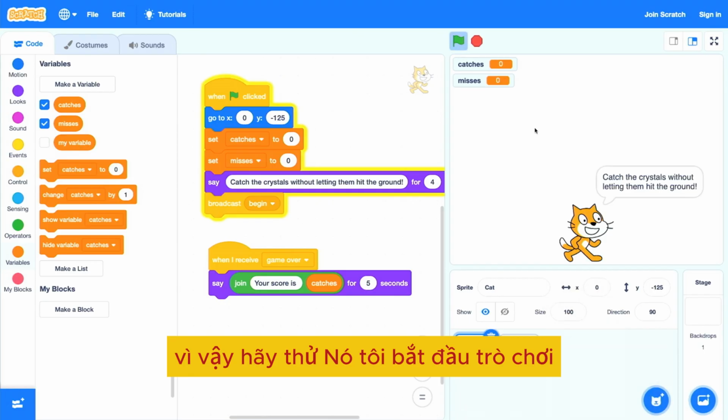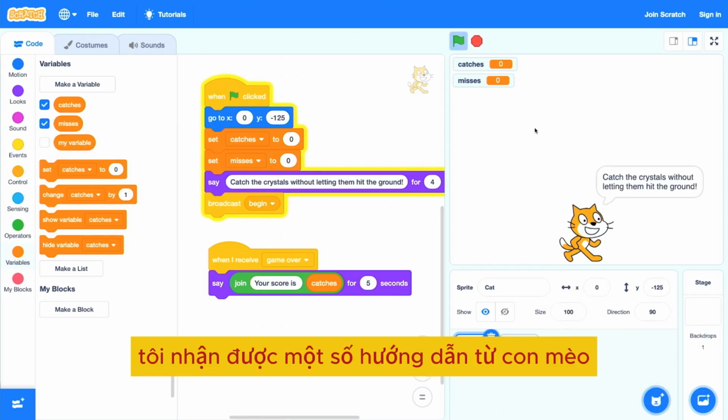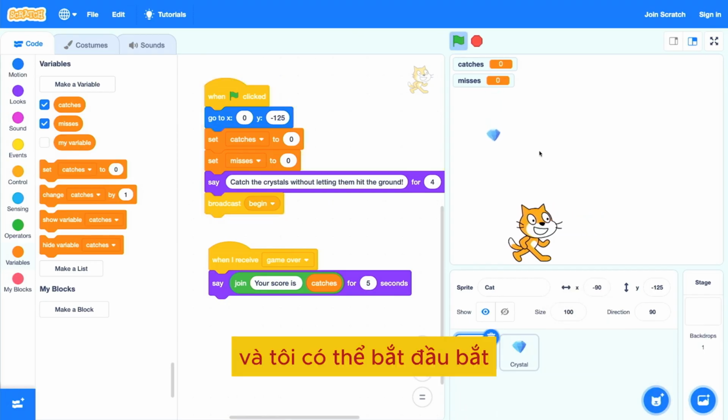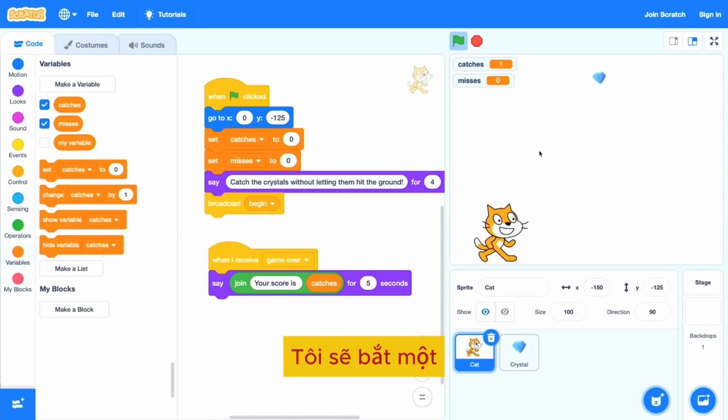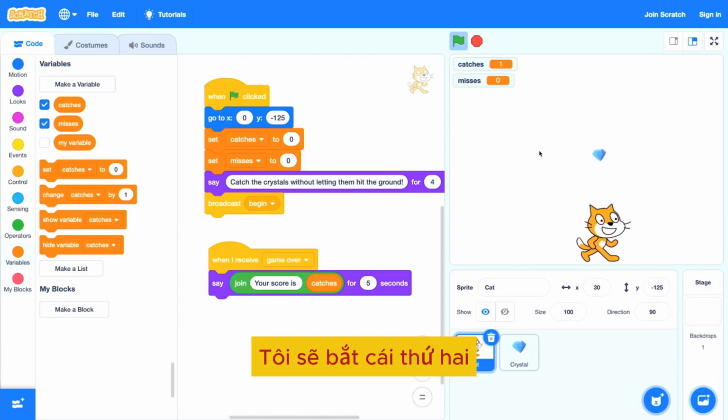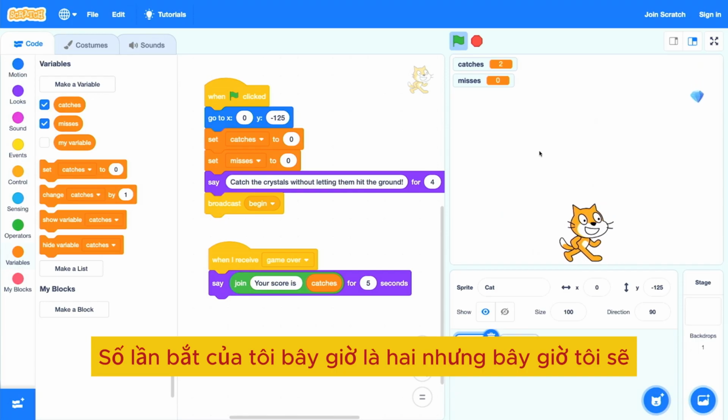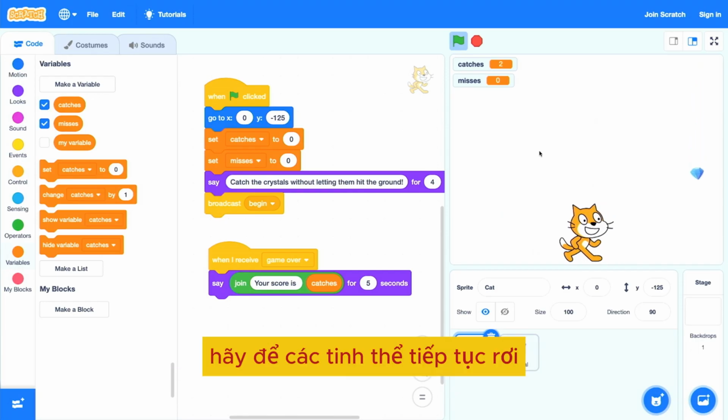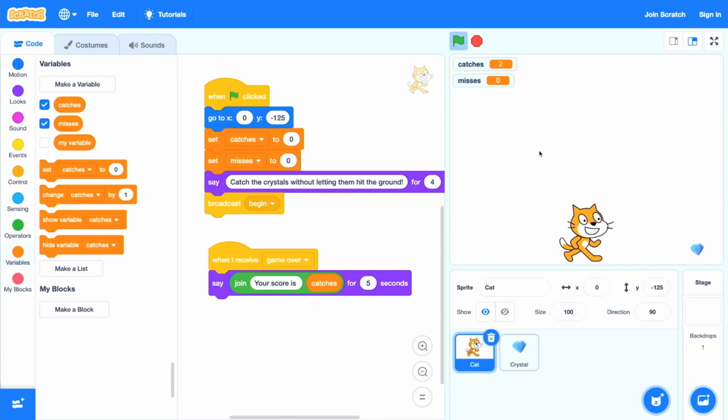So let's try it. I start the game, catches and misses go back to 0. I get some instructions from the cat, and I can start catching. I'll catch one. I'll catch a second one. My catches are now 2, but now I'm going to let the crystals just keep falling. We missed one.